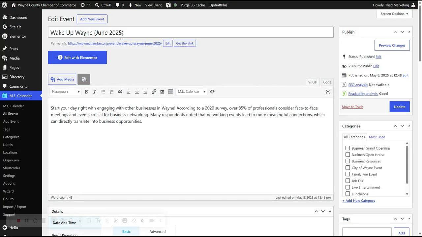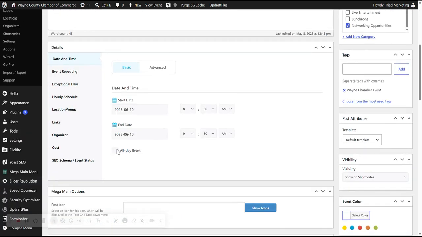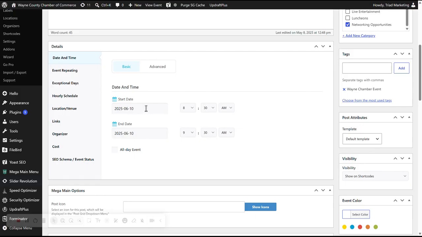So you put the title in. With the Wake Up Wayne's, we just put the date, the month and the year in there in parentheses, because this stuff does change depending on where the event is hosted. In a typical post structure, you put in the description of the event. You tag it as networking or whatever opportunity it falls under. Then you come here to the date and the time, and you put that information in.